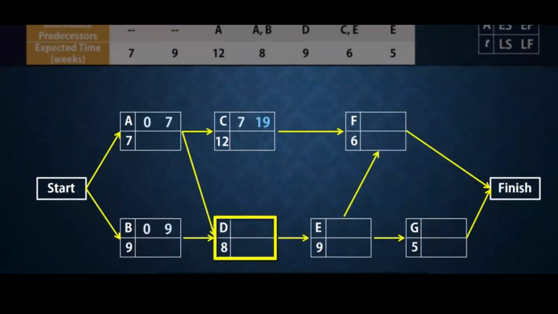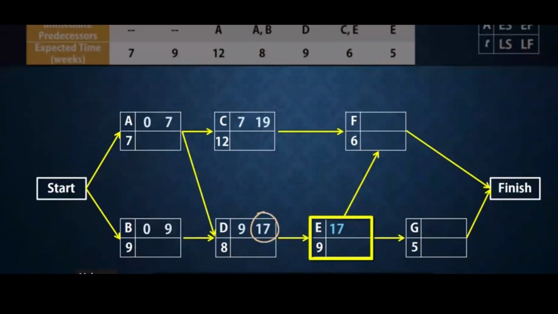Since the earliest finish times for A and B are 7 and 9 respectively, and D needs both of them to finish in order to start, the earliest time D can start is 9. In other words, the highest of the earliest finish times preceding an activity will be the activity's earliest start time. So D finishes at 8 plus 9, which gives 17. E here has only one predecessor, D, and so can start at 17 and finish earliest at 26.